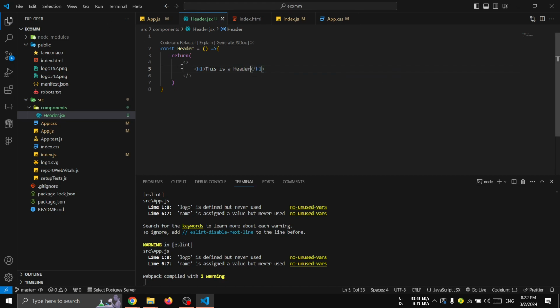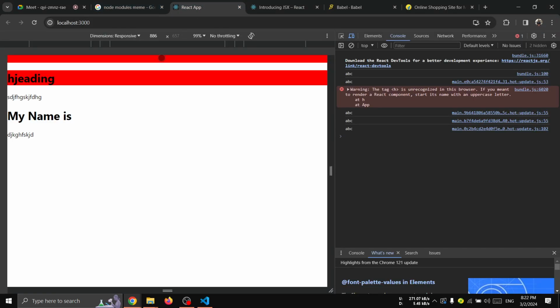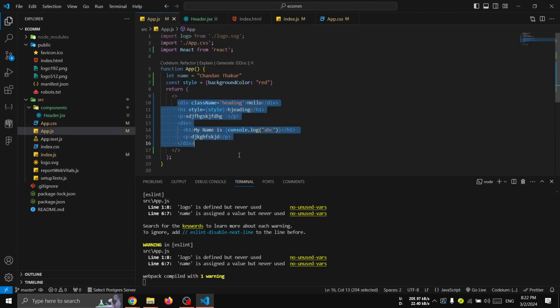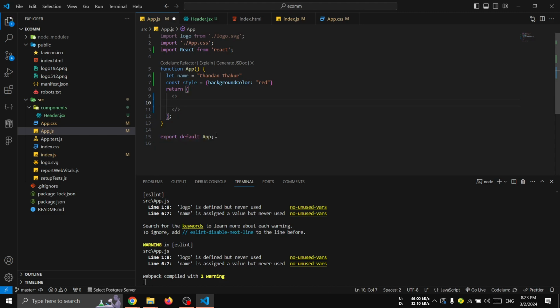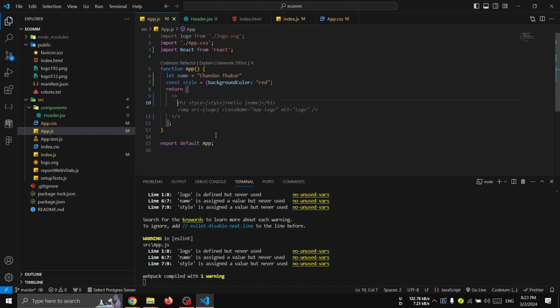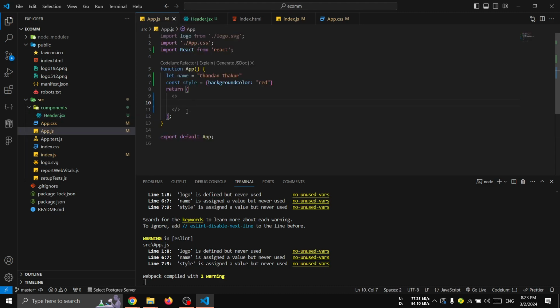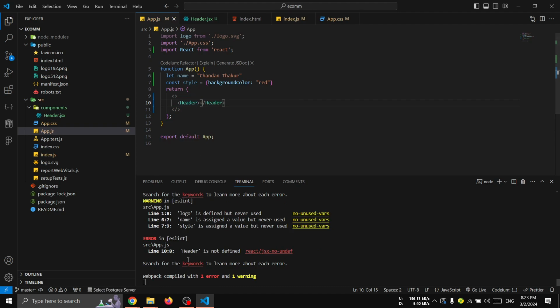Okay, but it didn't come here. It didn't come here because, I told you, this is our starting point for now. So we haven't used the header here. So we have to use the header. So how to use it? We have to call this Header here like a tag, like an HTML tag. Now it is complaining.